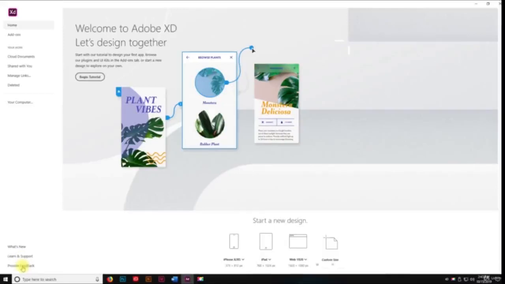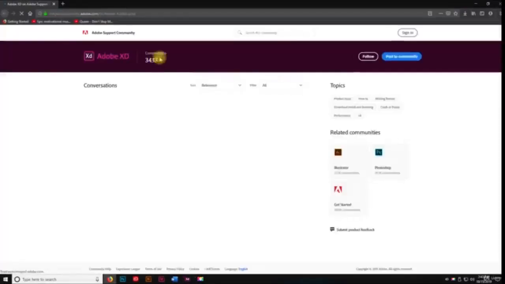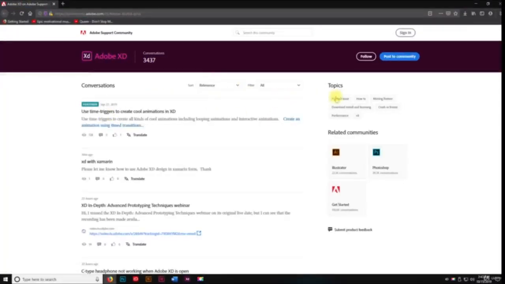And then provide feedback. So let's say that you want to provide feedback here. You can do product issue, how to, missing features, crash or freeze, etc. Okay, this is kind of the support area.